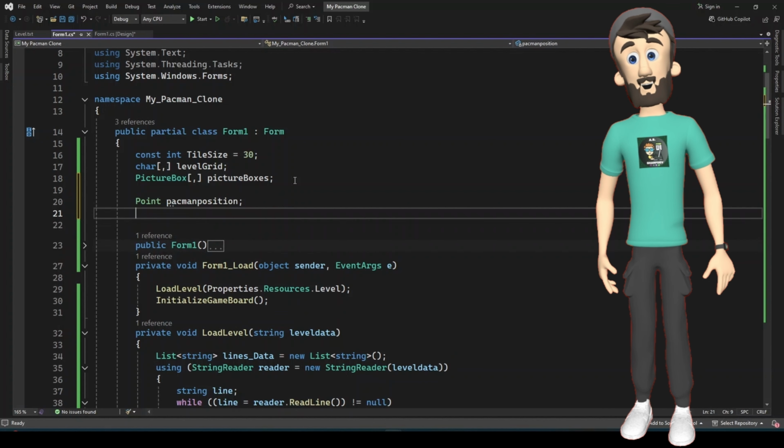In order to add Pacman to the game, we first need a few new variables. One is of type Point, and we will use it to track his position. And we also make a list that we fill with the positions of the ghosts so that we can track them too.